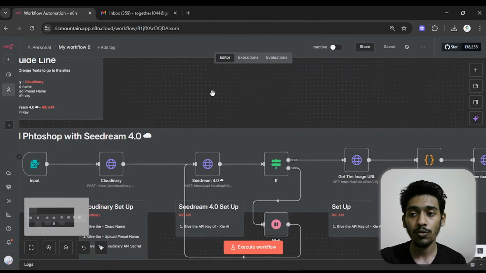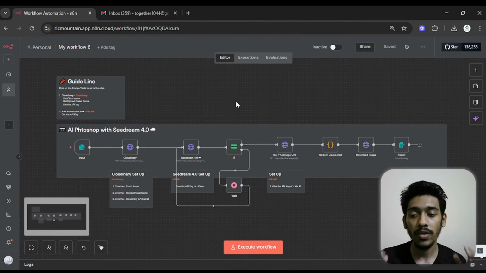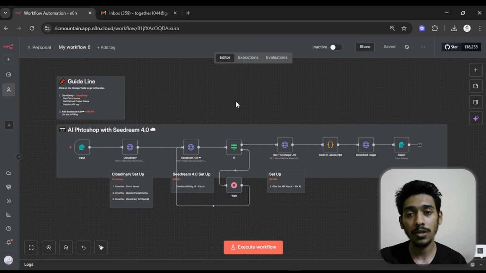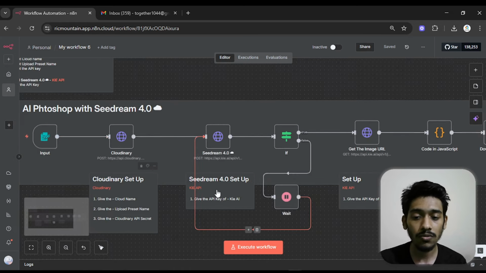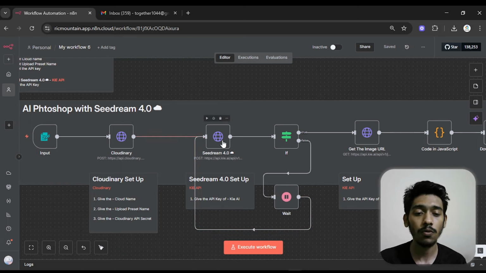And I can see that we uploaded the workflow in here. At first, we have to set up the nodes in here. So here you can see that's how the setup looks like. We have to set up 3 things: the Cloudinary, the Seedream 4.0, and also get the image URL.